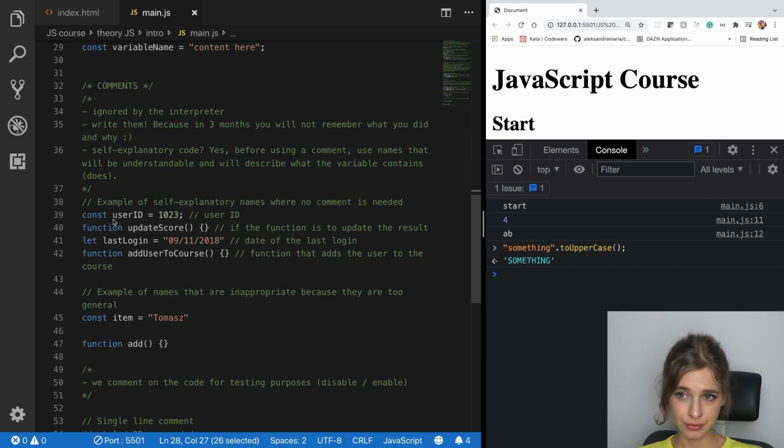So for instance, if you create a user ID, don't just put blah blah or X, because you won't remember, and someone who's going to read that code later on has no idea. If you put nicely userID, everything is clear. People will know because it says user ID.